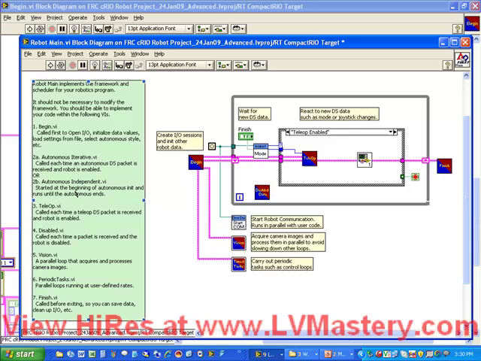There are 2 ways to create SubVIs. One is using this menu item by selecting existing code. And the second is to create a VI from scratch and then link up all the inputs and outputs. I'll show you both really quickly.